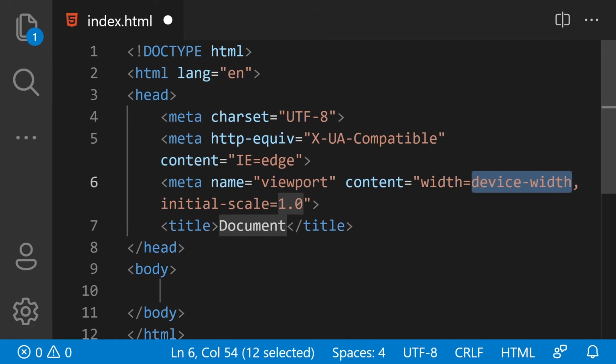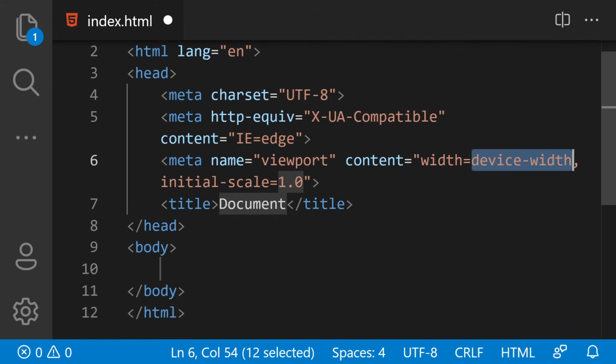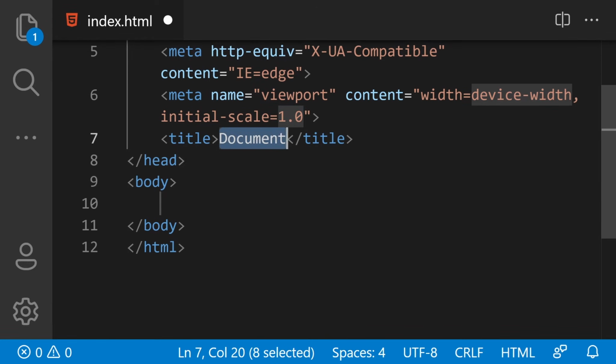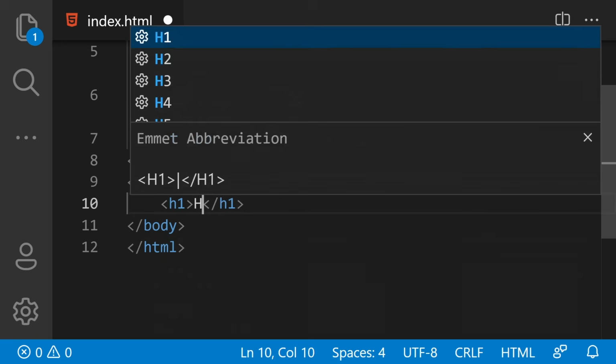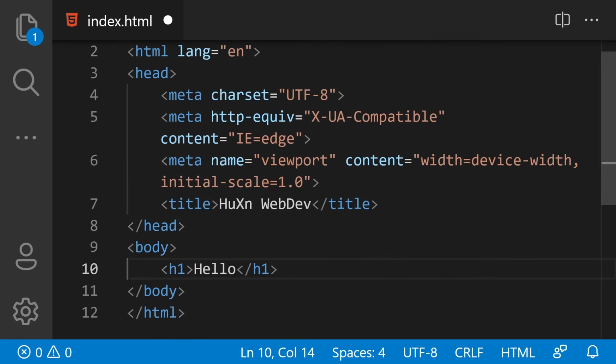Here you can see it now gives you that HTML structure, and then you can hit tab, and hit tab one more time, and you can change the title to, I don't know, my own name, like Hussein Web Dev, and then hit tab and write your code like so. Okay, so this is the first way we can get our HTML structure.